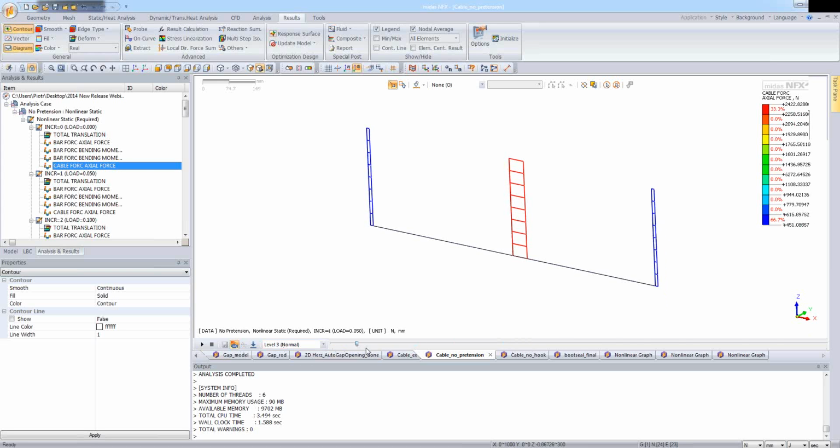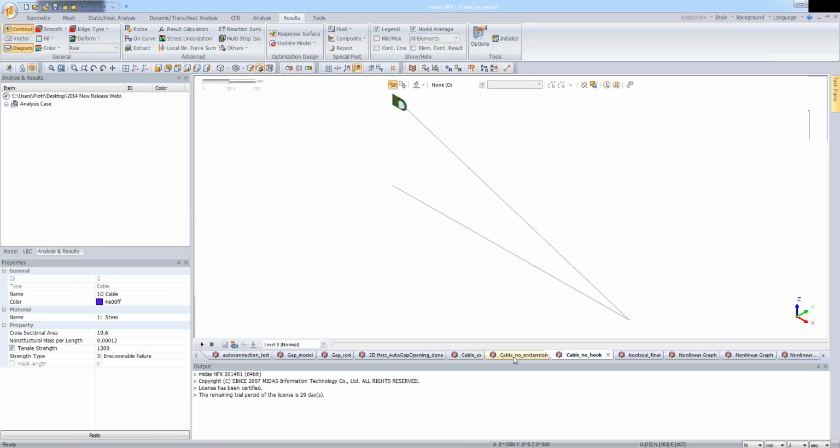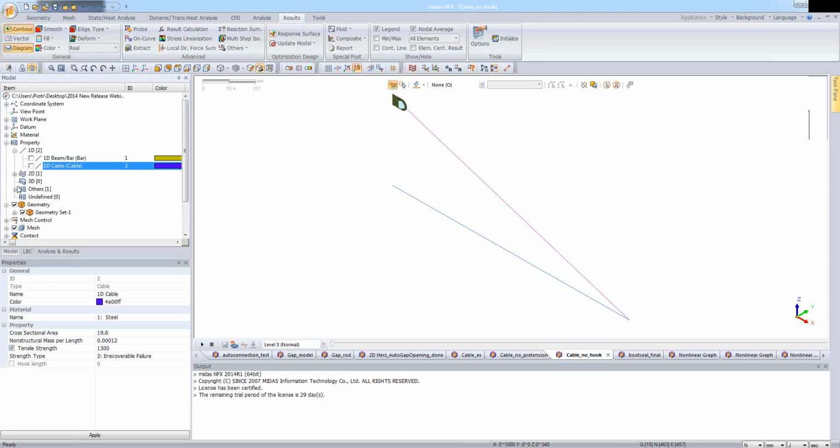So if we use this slider, you will see that the forces will increase. Okay, another example refers to the hook. And now I will display the model.